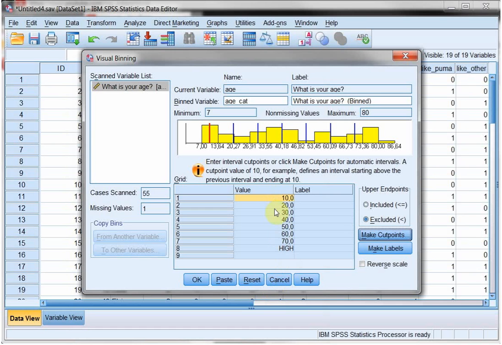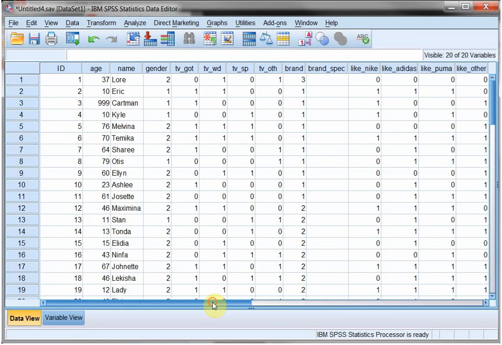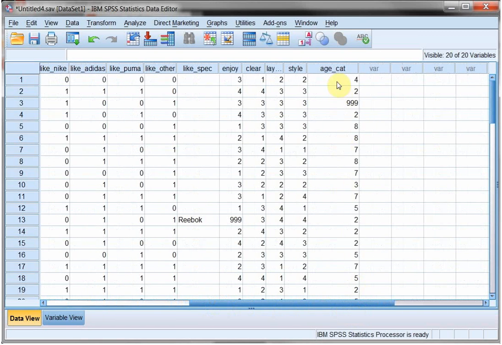Apply, you can see it actually created the groups, but it's also good to add the labels immediately. So make labels, and then you can actually have nicely the ranges there as well. Click on OK. It will create this one new variable. And indeed, all the way at the end, I now have the age categories.